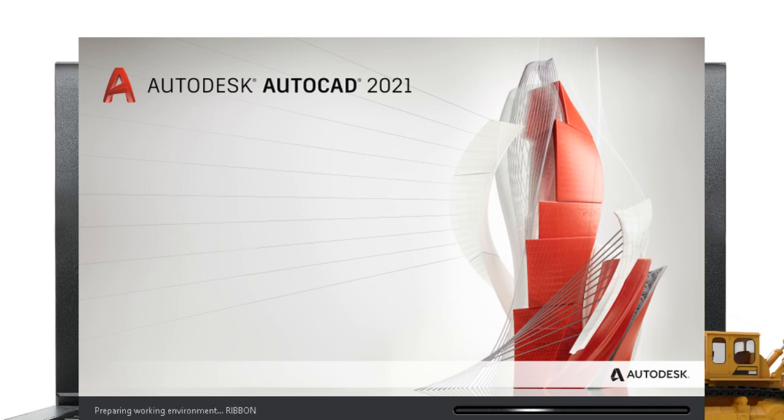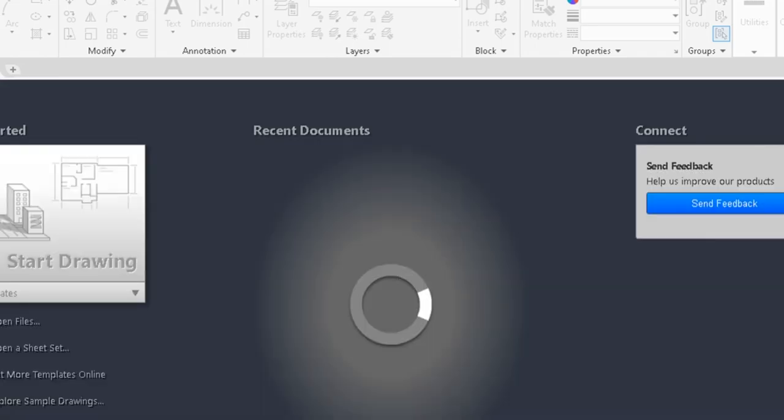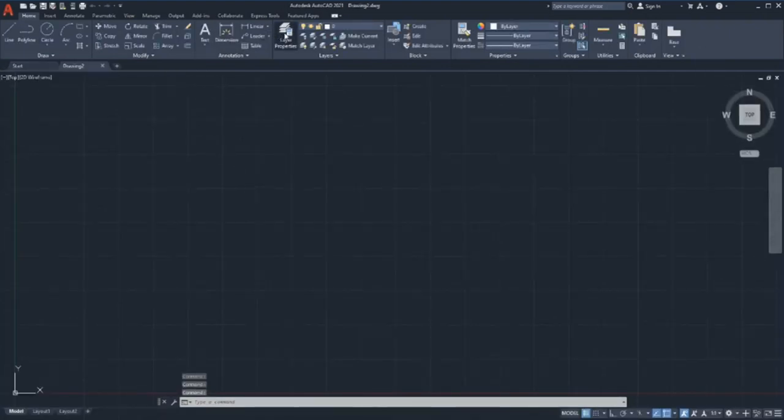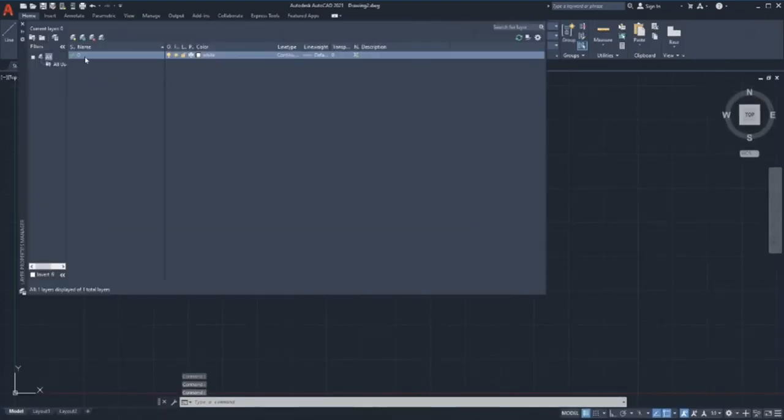The most important and the first thing to do before creating an architectural plan is setting up the layers. So let's see the layer management in this scenario. Here we will see how different types of layers have been created.